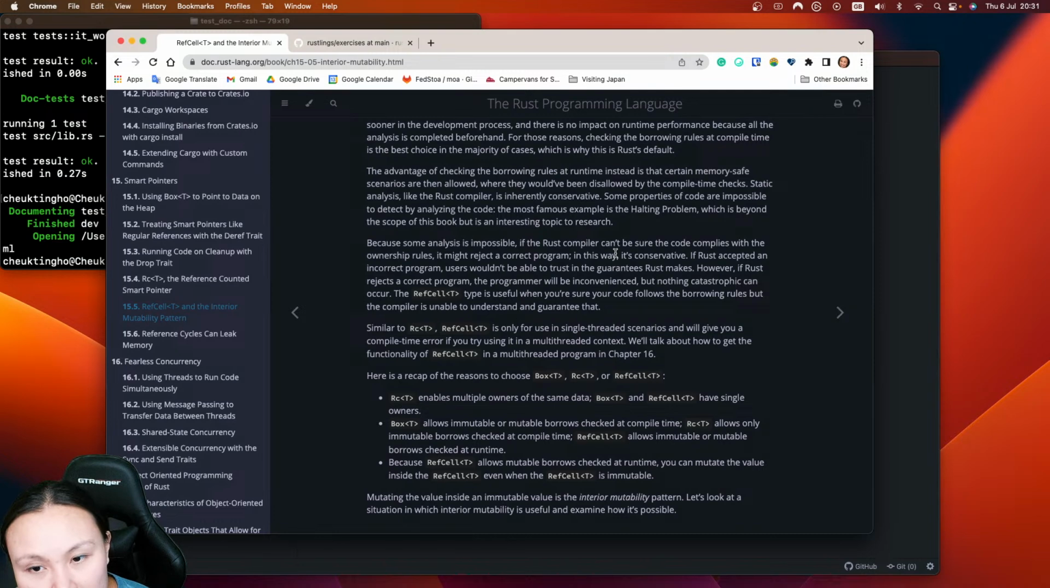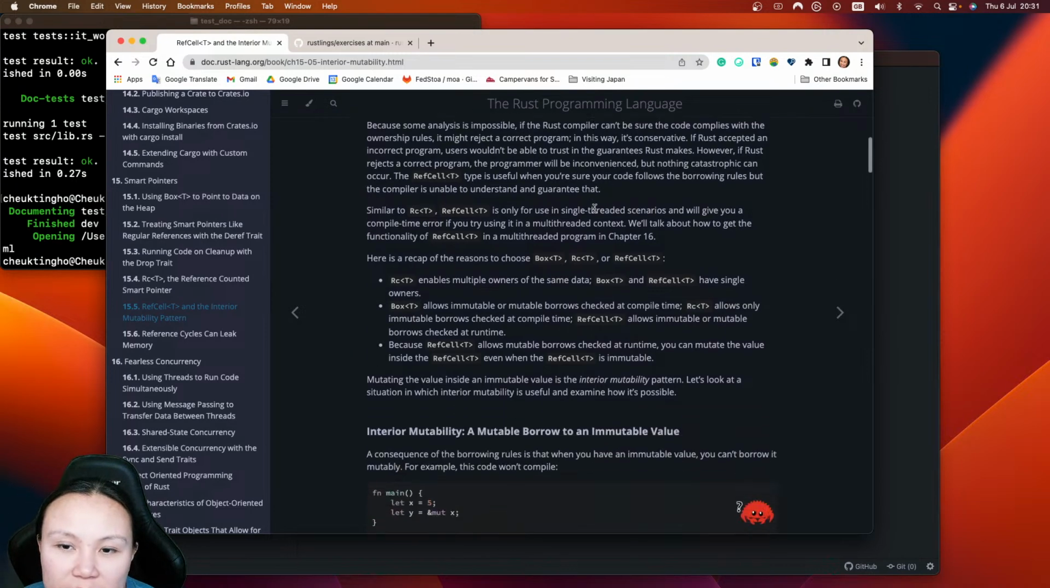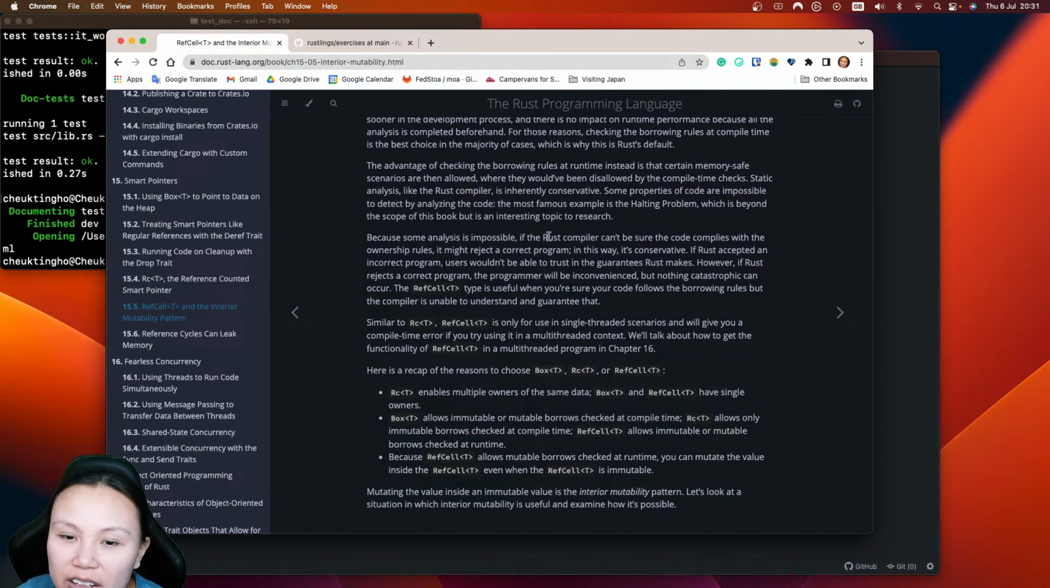Because some analysis is impossible, if the Rust compiler can't be sure the code complies with the ownership rules, it may reject a correct program. So it may still be fine. It's just that the Rust compiler is very strict and doesn't know that actually it will be fine, so it rejects it, but probably it's still fine. In this way, it's conservative. If Rust accepts an incorrect program, users won't be able to trust the guarantees Rust makes. However, if Rust rejects a correct program, the programmer will be inconvenienced, but nothing catastrophic can occur. Yeah, basically it's a workaround.